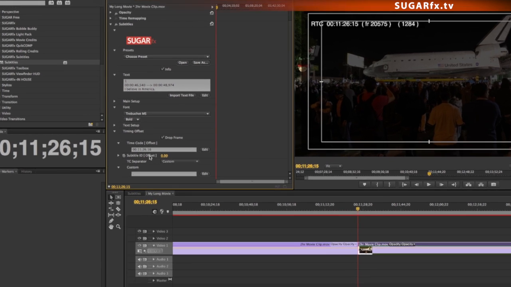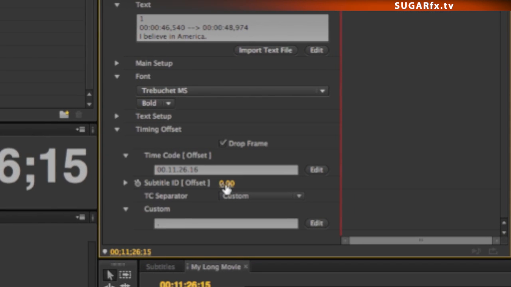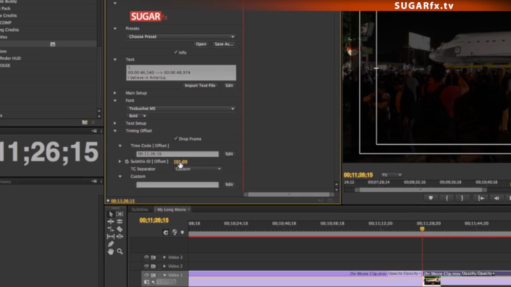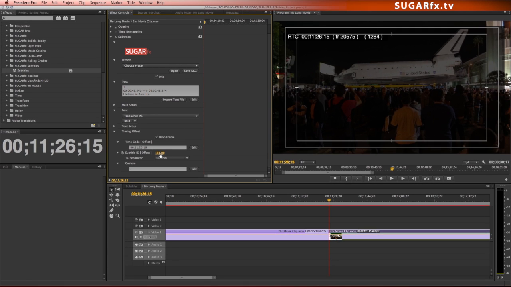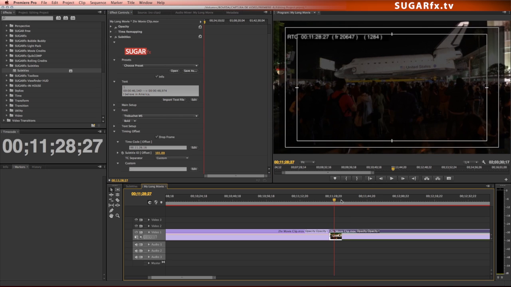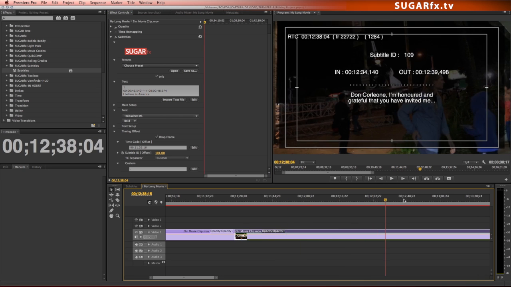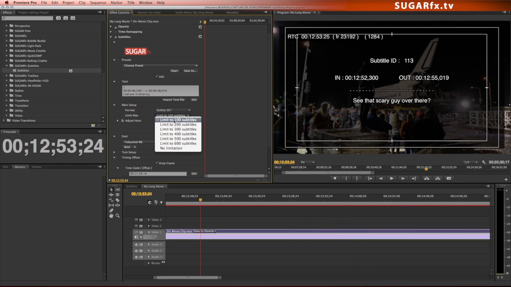Now, I need to also change the subtitle ID offset so the plugin knows the number of the subtitle that I want to start from in this segment. Type the number of the next subtitle, which in this case, it's 101. Let's remember that this instance of the plugin will go from subtitle number 101 to 200 because I still have the limit max set to 100 subtitles. This workflow is done to save memory on your computer and to have good performance. If your computer can handle a higher limit, please increase the limit max parameter to a higher number, and your instance cuts will be fewer than what I'm doing here.